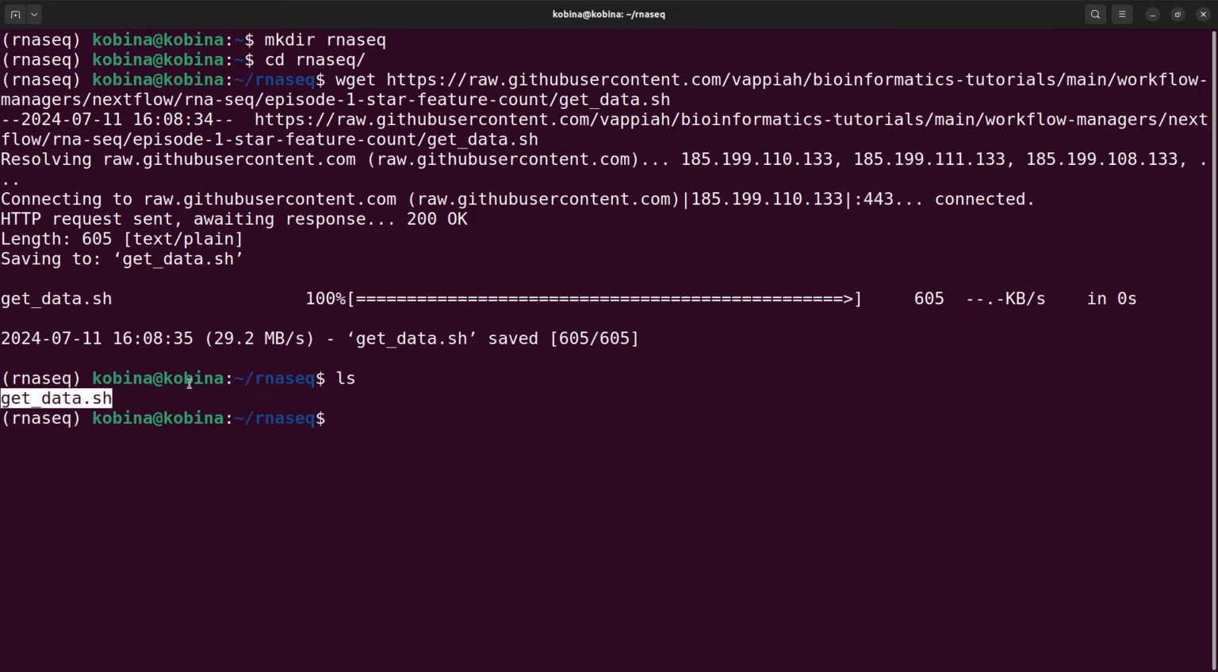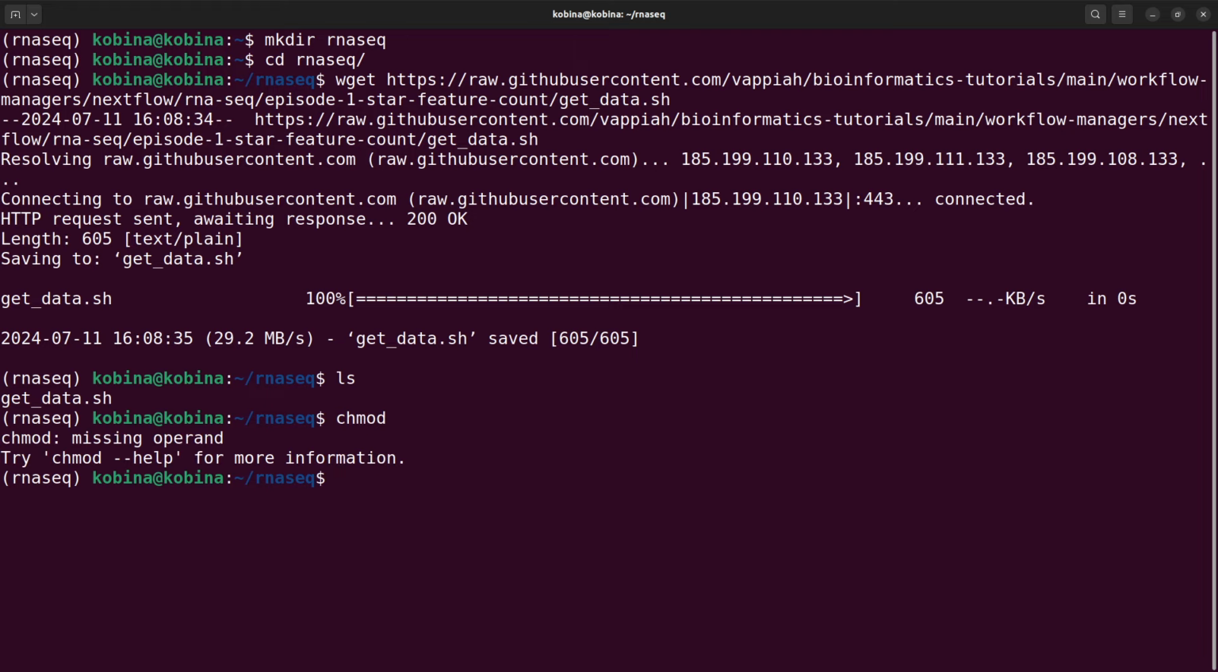Because this is a script, we need to first add permission rights. So I'll say chmod plus x. If you type just chmod, it tells us missing operand. We need to specify a file. All right. So we have to say chmod plus x, and then we specify the script. This is it. So chmod plus x, and then we say get_data.sh.